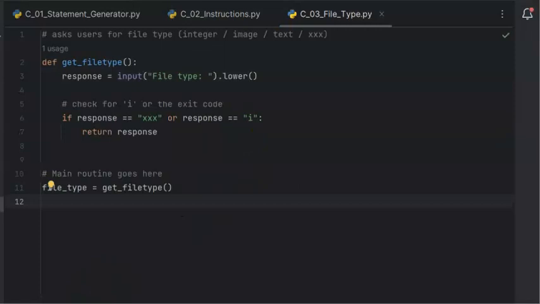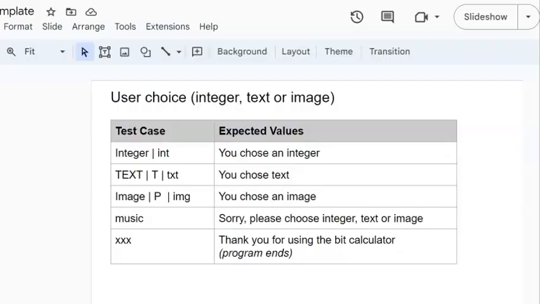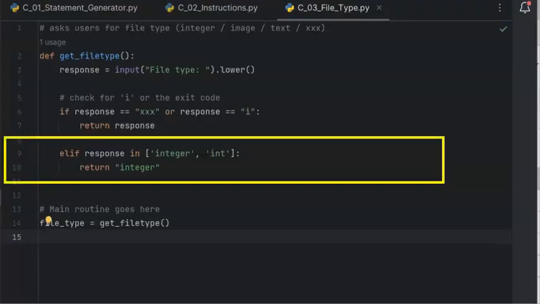The first thing we can do is check if they say XXX or i, and in that case, we're simply going to return it. For our integer, text, and image, we allow users to have a number of things. An easy way to check for this is to see if the response is in a list. Note that our list has square brackets, and each thing inside the list is enclosed in speech marks.